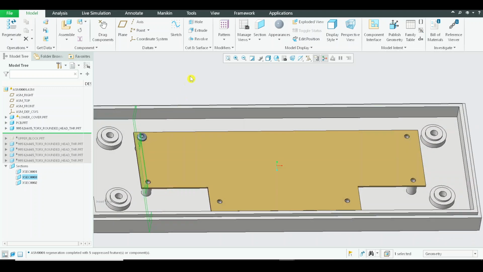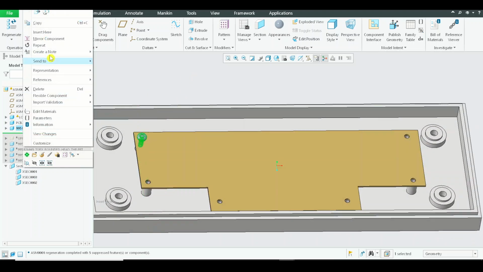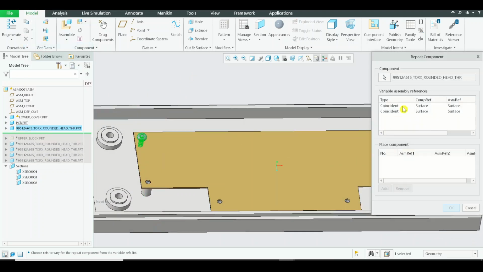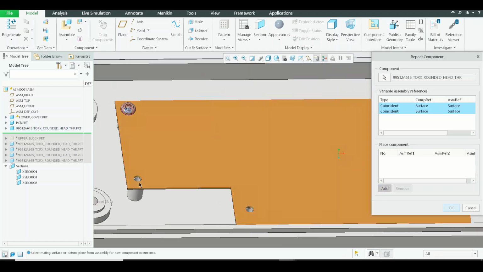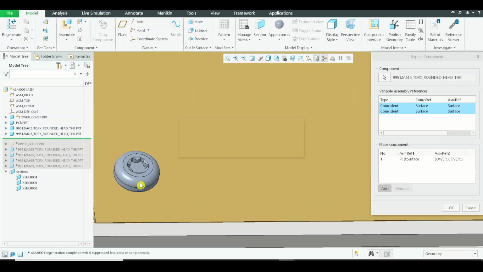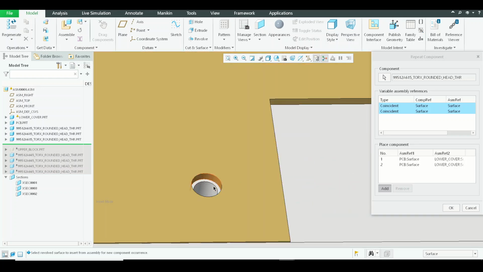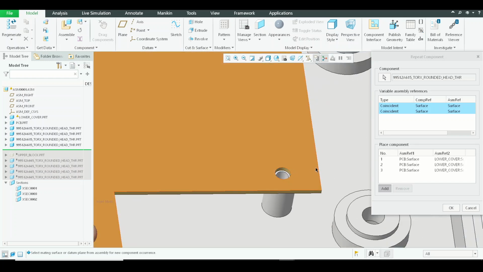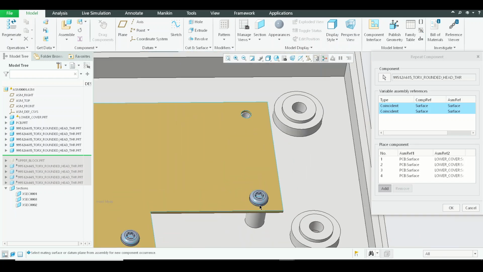Now I can just use the repeat command and select both the constraints which I have used, the first one and the second one. The first one, second one, first one and the second one. Again the same process.